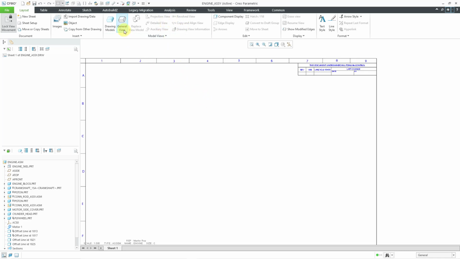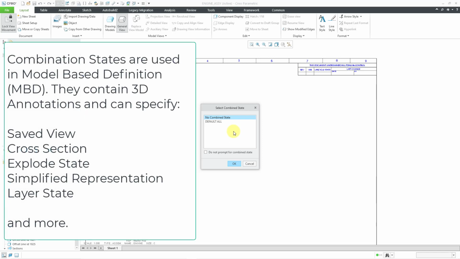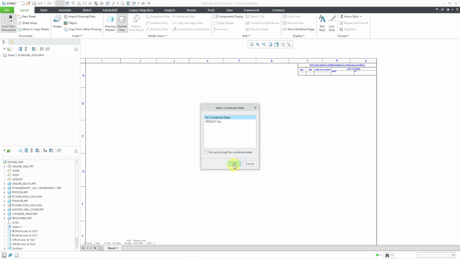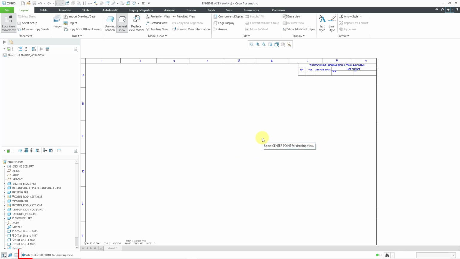So one way to create a general view is by clicking on the icon in the toolbar. Then you get this dialog box about selecting a combined state. When I was in the part model, I clicked on one of the tabs at the bottom of the screen to go to a combination state. You can set up your combination states in advance and then have those different combination states displayed on the screen. But I'm not going to use a combined state. I don't have one set up. And so now I'm being prompted in the lower left-hand corner of the screen to select a center point for the drawing view.